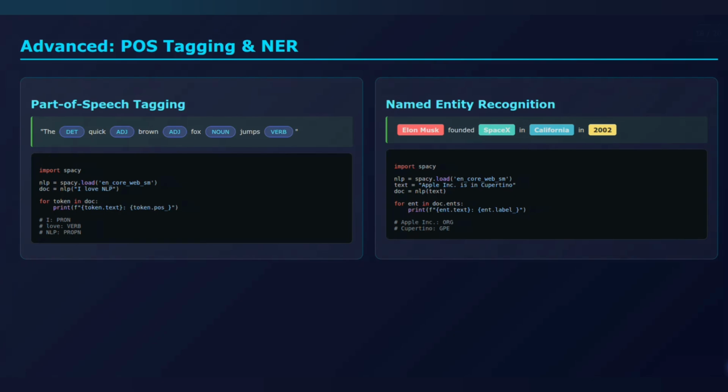Named Entity Recognition, or NER, identifies and classifies named entities like people, organizations, locations, dates, and more. In the sentence, Elon Musk founded SpaceX in California, NER would identify Elon Musk as a person, SpaceX as an organization, and California as a location. spaCy has pre-trained models that are incredibly accurate at this. Look at this example. It even identifies money amounts and dates.